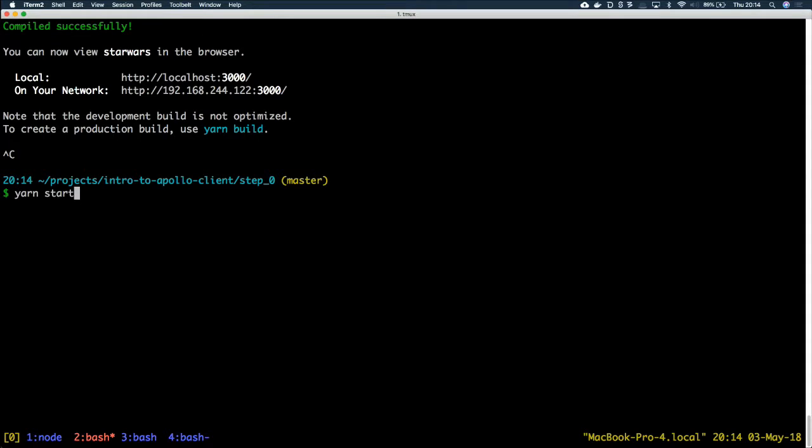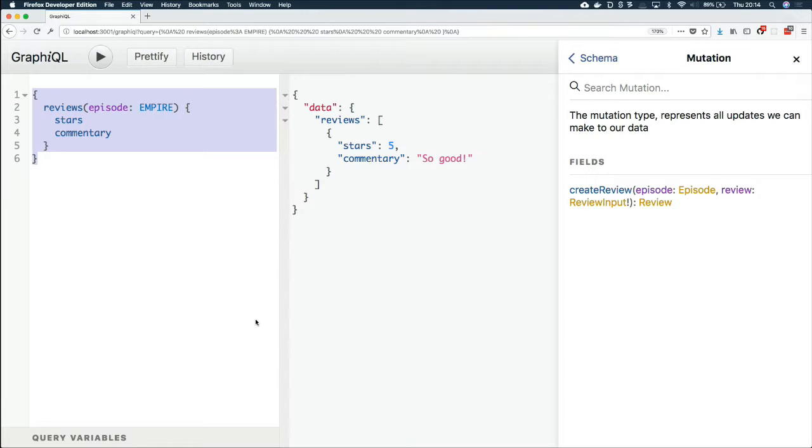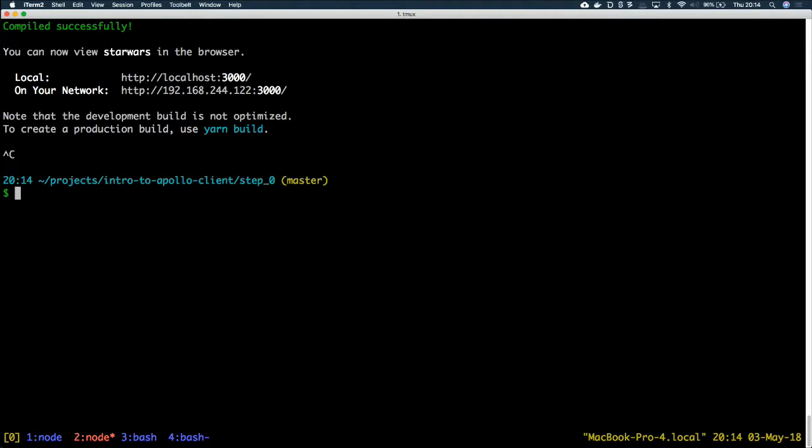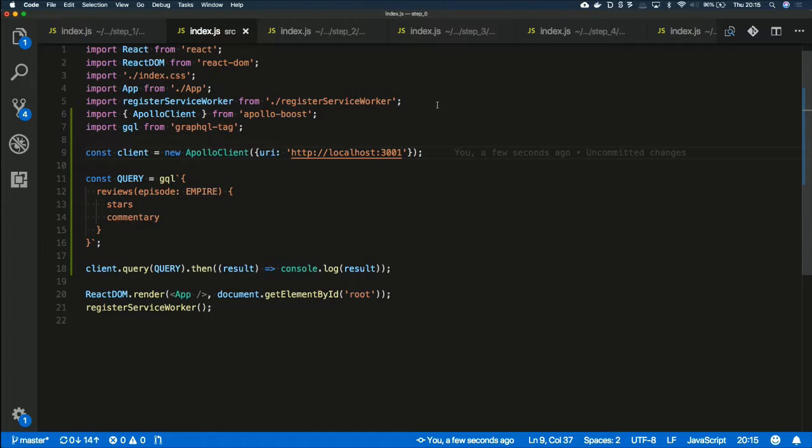Okay, let's just stop that for a second. Okay, one second. This is where I'm going to cheat because it's a live demo. Step 1. Okay, so we're now on step 1, everyone. I'm just going to make sure it's got everything installed. Yeah, okay, yarn start. And I'm just going to make sure that it's connecting to localhost in this one.